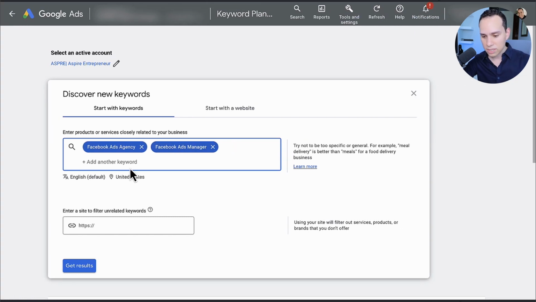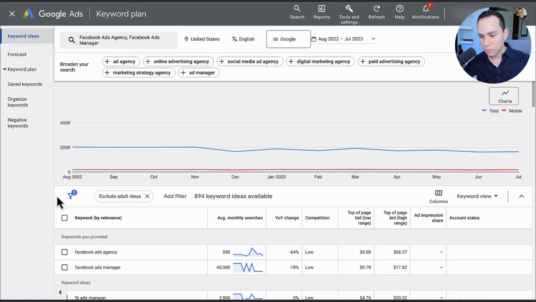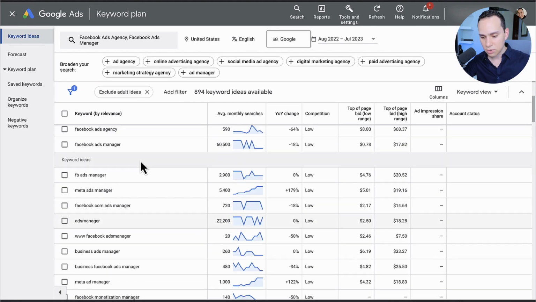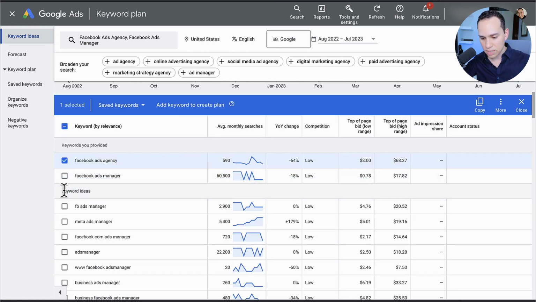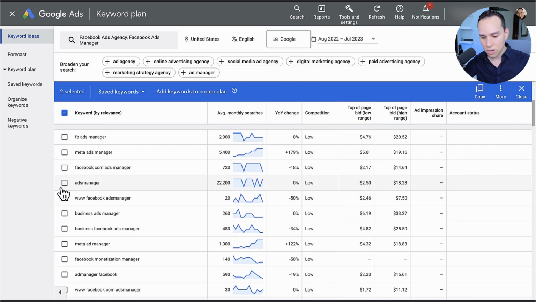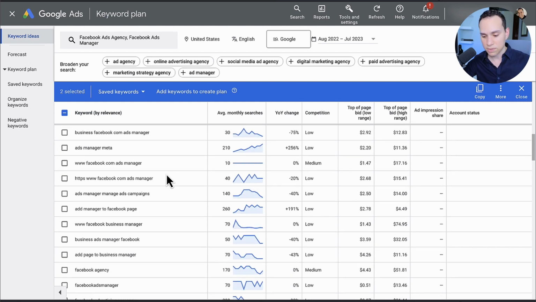So here what I'll do is I've dropped those 2 in, and of course you can use this list to come up with 2 or 3. That's all you need. And then we'll go ahead and click on get results. And then Google, of course, is going to give us a list of keywords it thinks is related to our first 2. So we have agency and manager. So I'll just go ahead and click these. And then what you're going to do is scroll down here and click all the keywords that you think are related to whatever your product or service is.